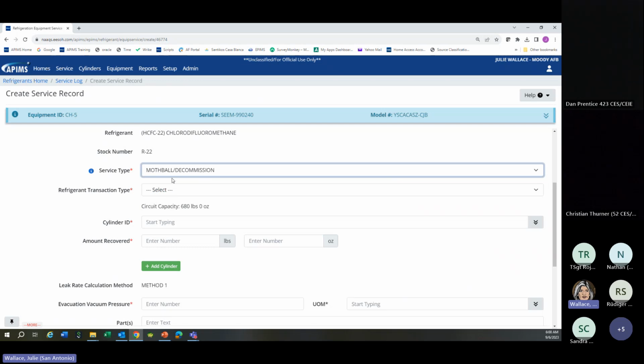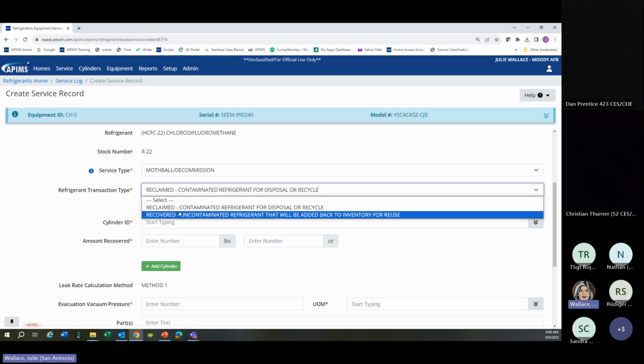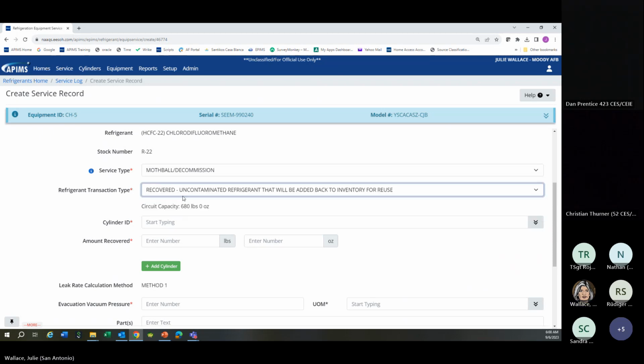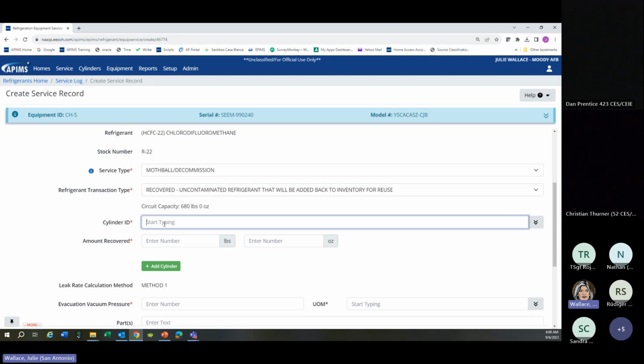Mothball decommission. So this is how I decommission an appliance that's in inventory. Once again, I can say reclaimed or recovered, and then I can specify the recovery cylinder that I put it in and the amount recovered. I can do multiple cylinders if I needed to. Now, once I pick mothball and decommission, it will end date that piece of equipment and put it in a status of decommission. So it'll show up on your decommissioned inventory, and it won't show up in your live inventory. Okay.